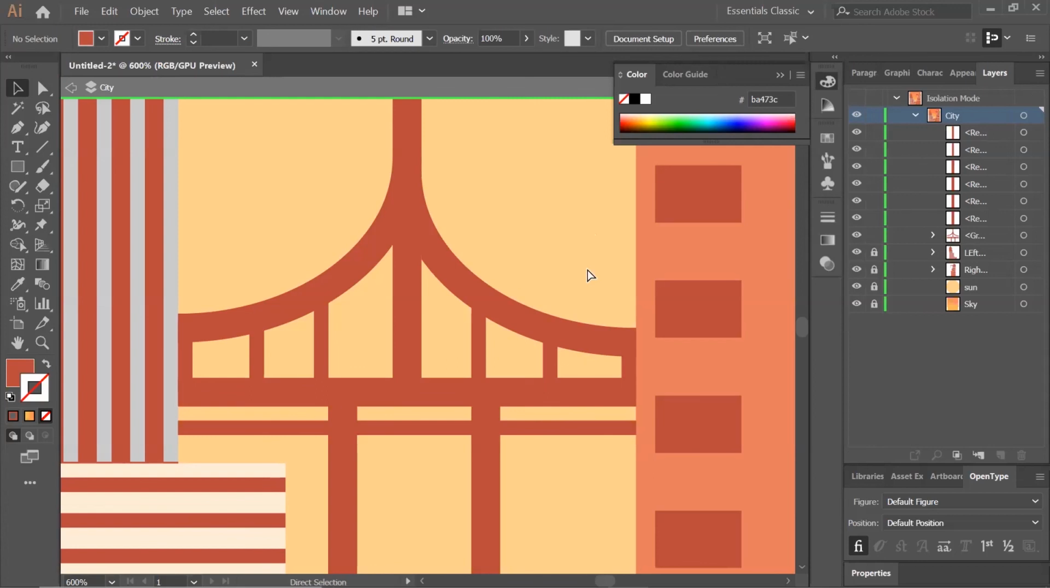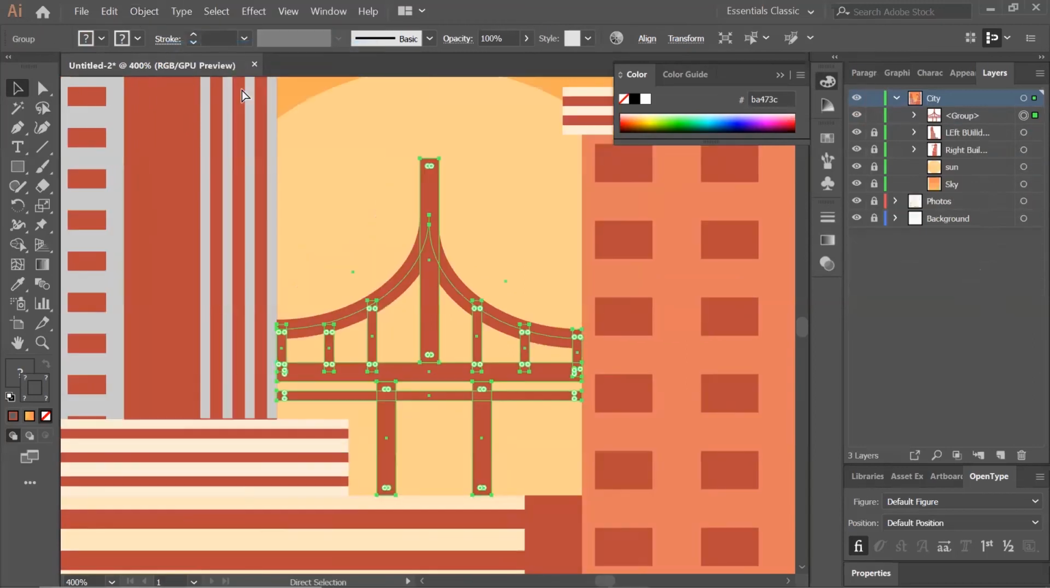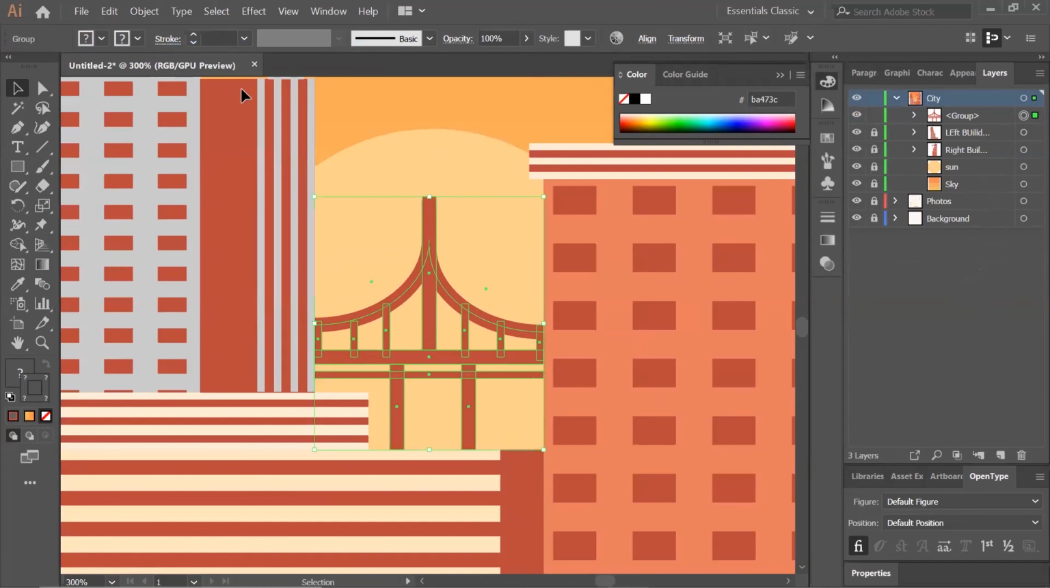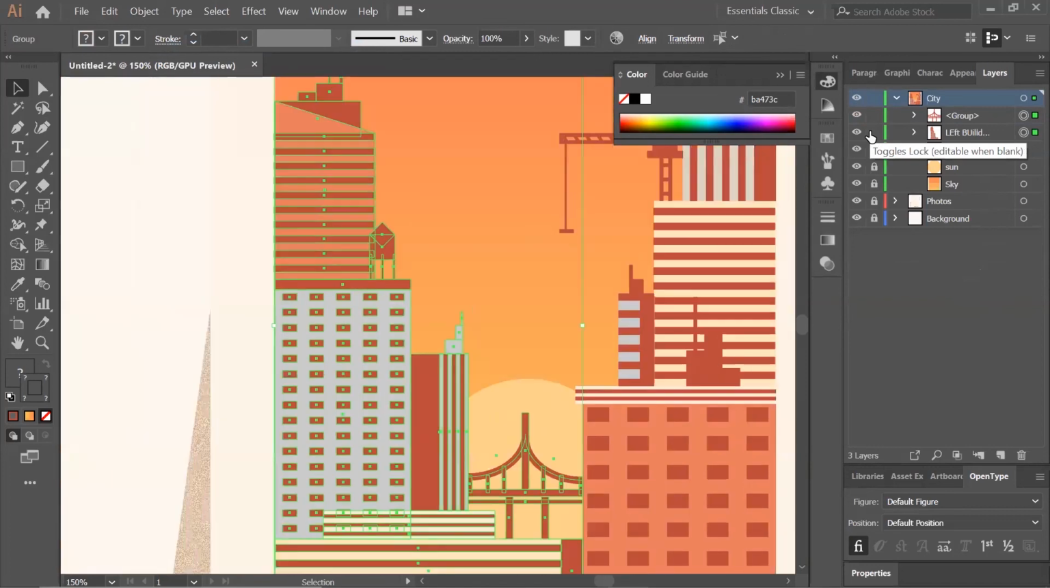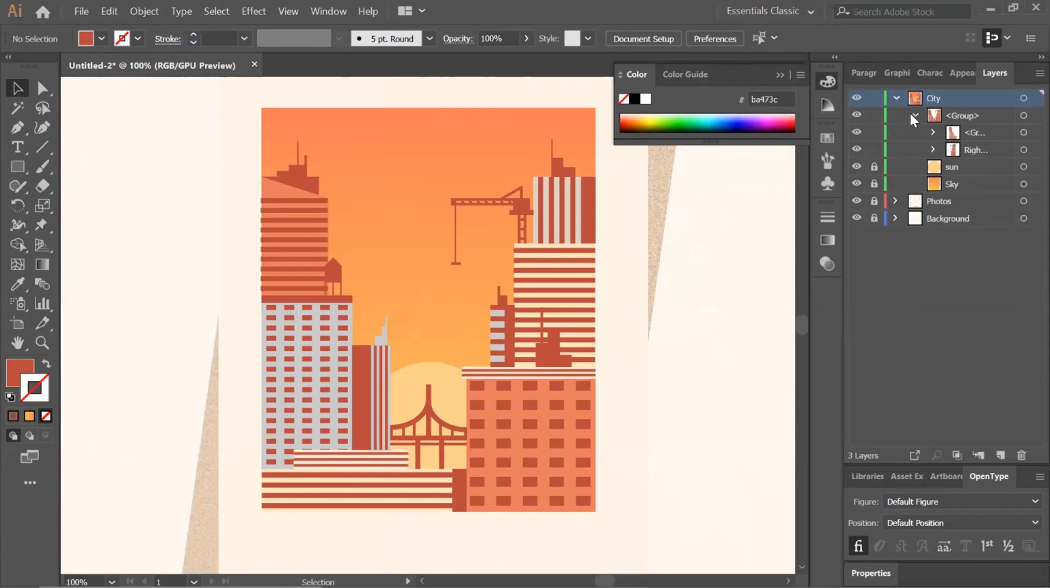Okay, let's Control A and select all parts of the bridge. Just remember, we still have our group unlocked. So Control A, select all parts of the bridge, and on the tippy top, object group. Unlock the left buildings. Control A, select all, and object group. Unlock the right buildings. Control A, object group. There, so now we have all of our buildings in one group.